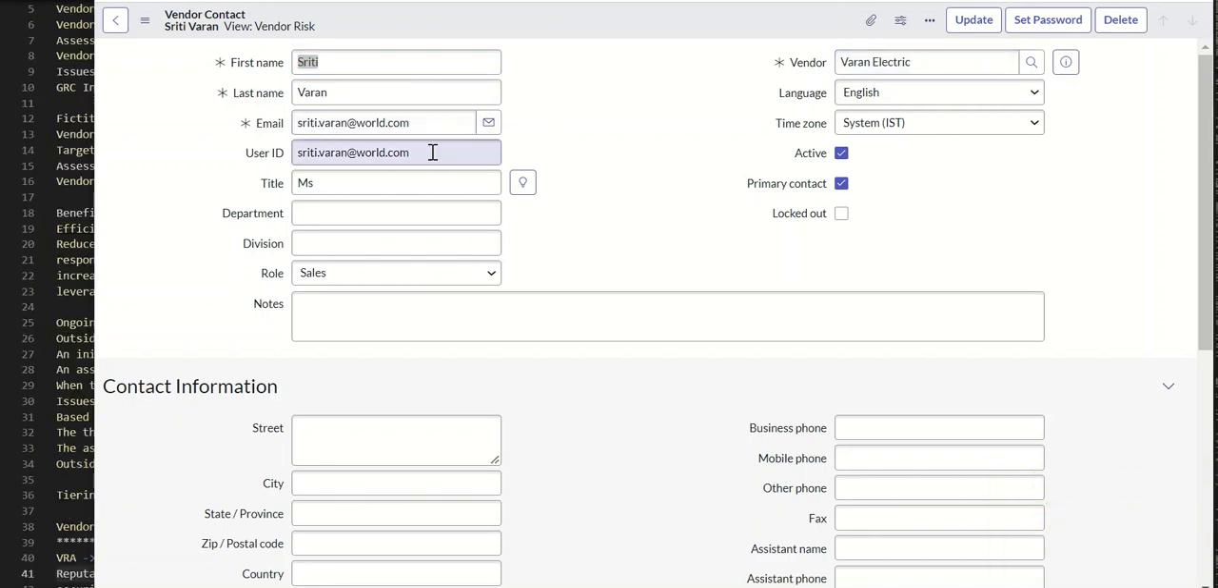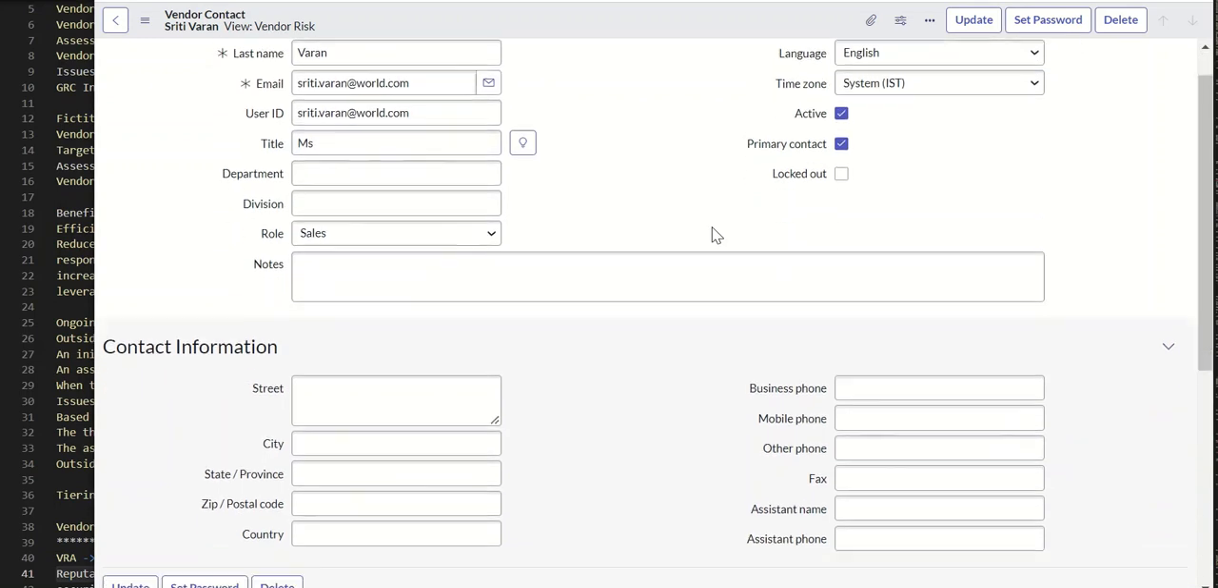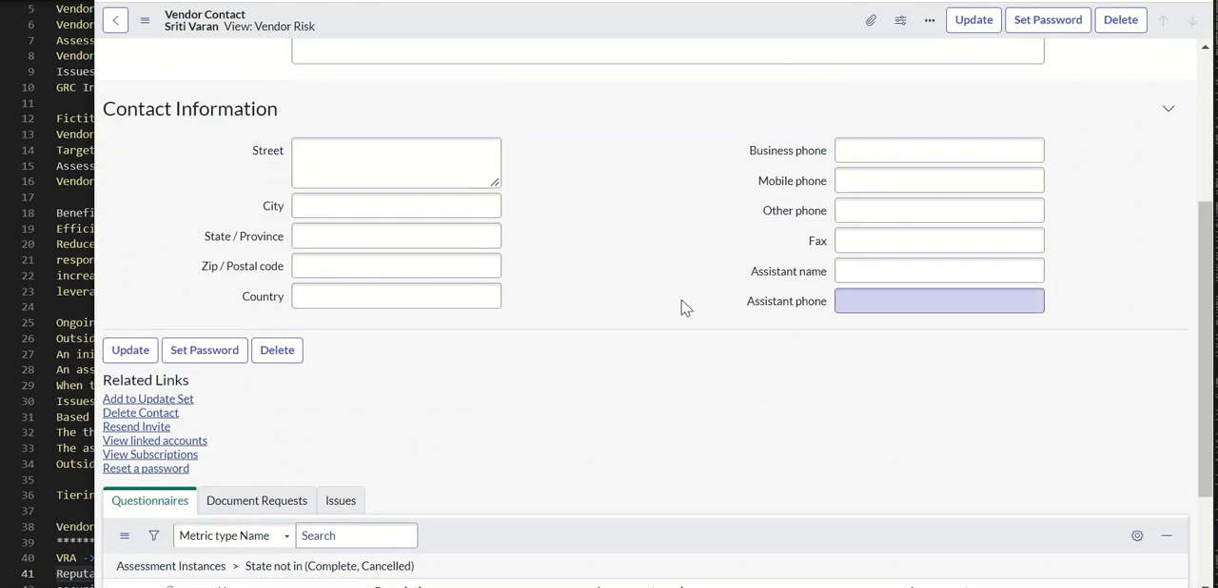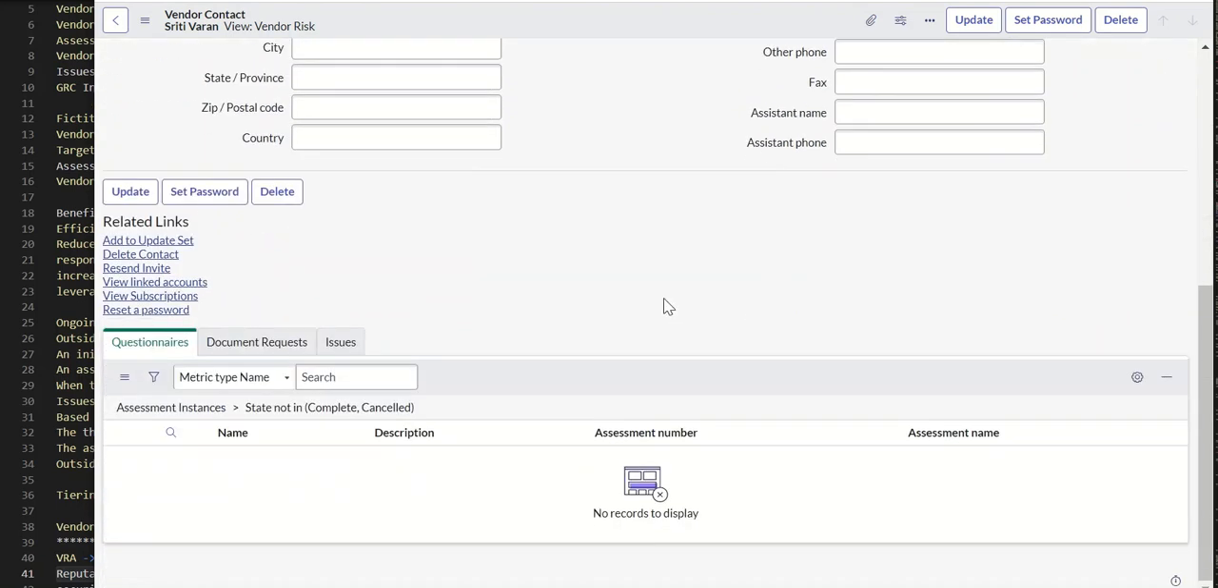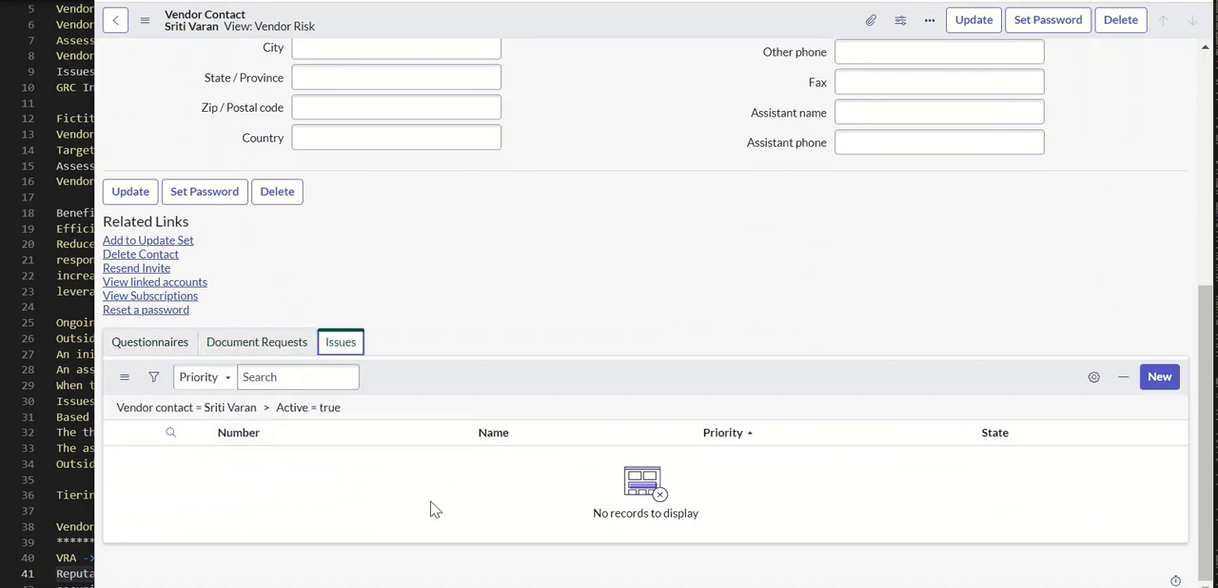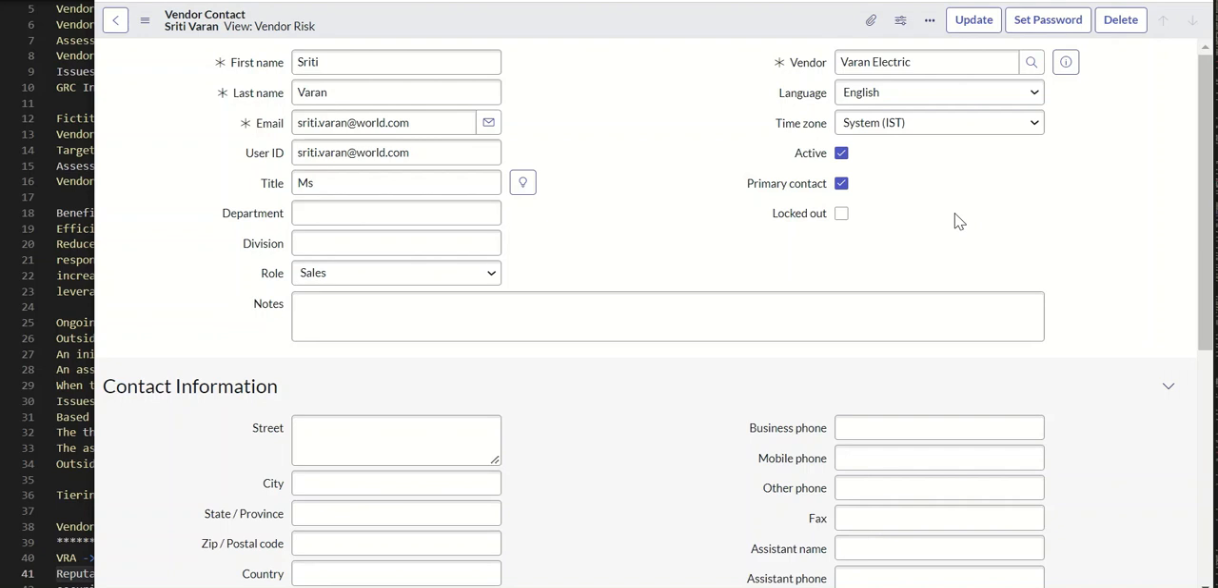And then you have the title and so on. So basically it captures the basic information about this contact. And then you have this contact information, the address and so on. And then you have questionnaires which are assigned to this contact, and document requests assigned to this contact, and then issues assigned to this contact. So you can see all that here.